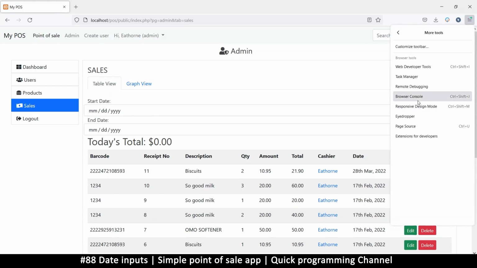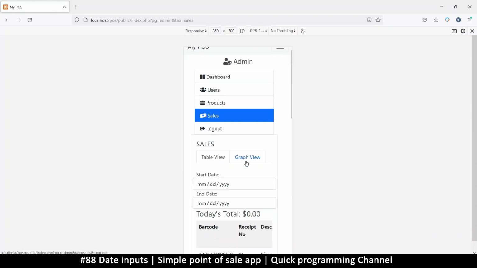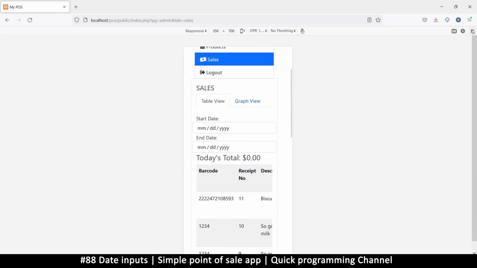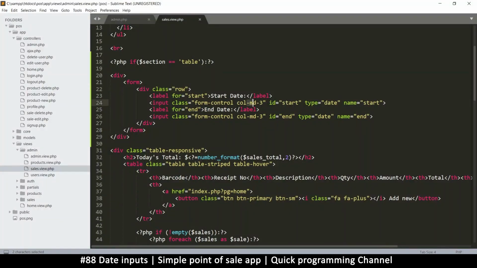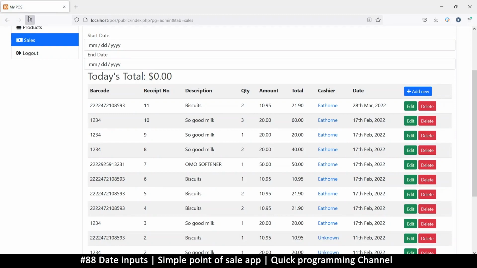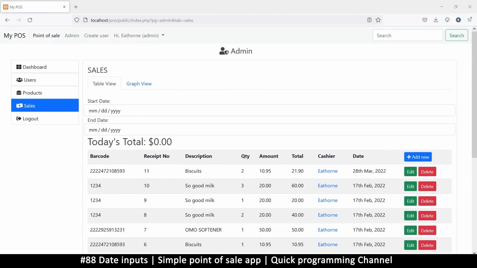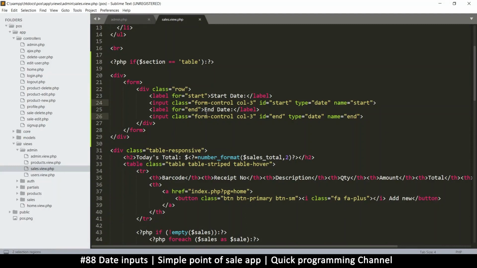So let me just do this responsive design. So maybe let's remove the medium. Let's just do column 3. What is going on? And since this is a row, it's supposed to allow these guys to be together. Okay, what I'll do is this. Let me close this.